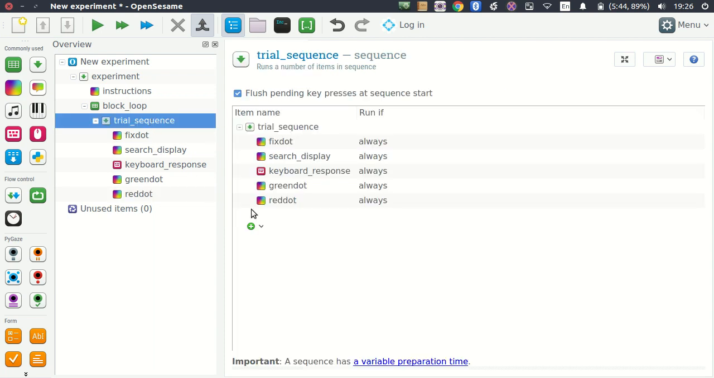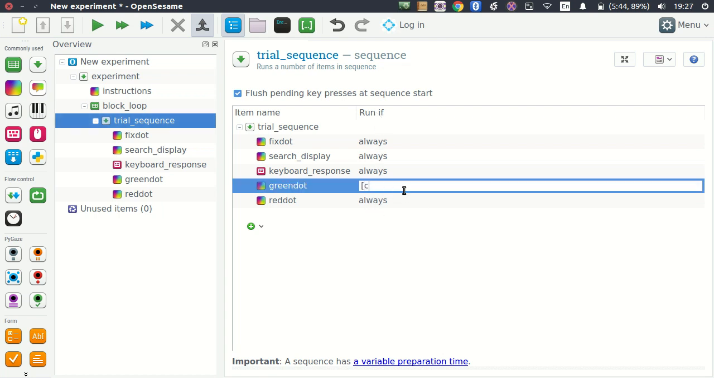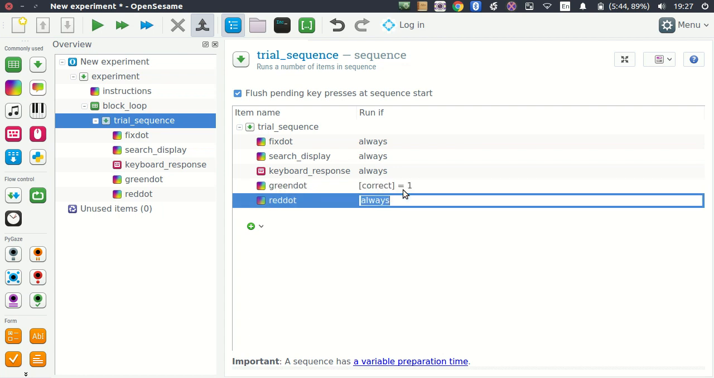So what we want to do is we're going to use this run if statement here in the trial sequence to indicate that the green dot should be shown only if the variable correct is 1, and the red dot only if the variable correct is 0. Now, the variable correct is one of those variables that is built into OpenSesame and that automatically has the value 1 after a correct response and 0 after an incorrect response. Now, to do that, of course, we need to tell OpenSesame what the correct response actually is, and we will do that in a block loop.